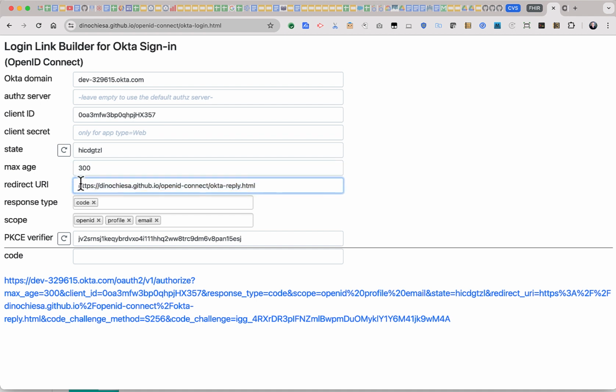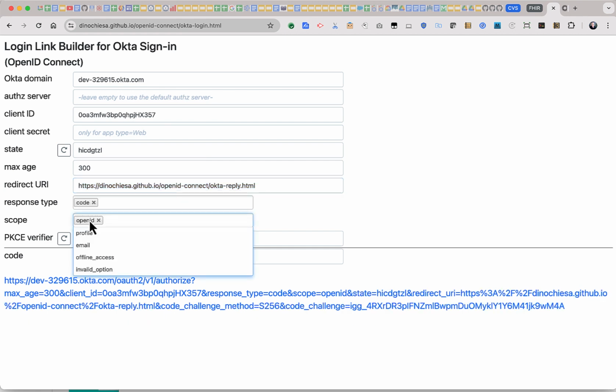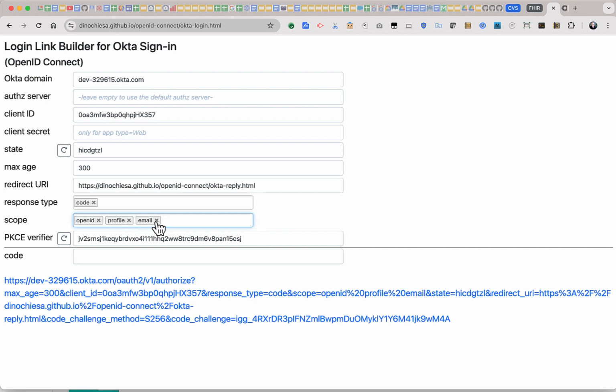The redirect URI, which if you're using this page, then it needs to be this string. I'll show you in a minute. You want the response type to always be code, because it's an authorization code response. And then you can select the scopes. So this is, OpenID is sort of required. If you don't specify that, Okta will respond poorly. And you can specify other scopes.